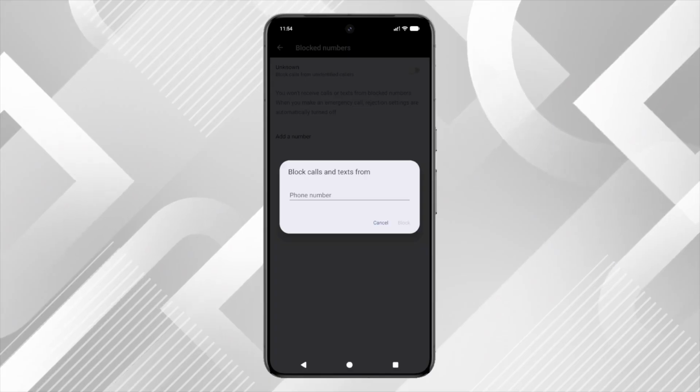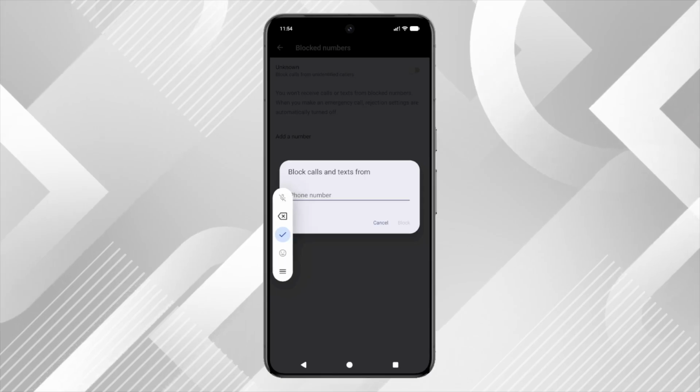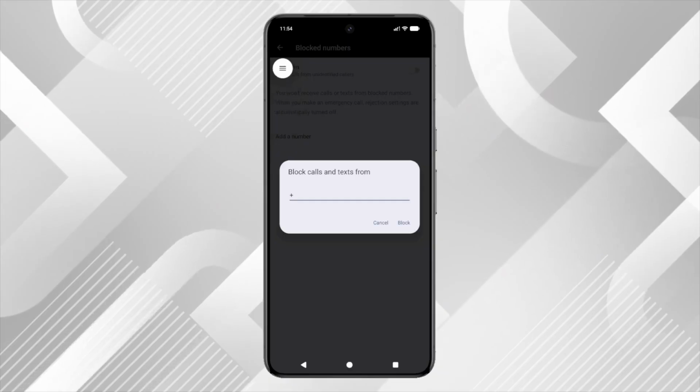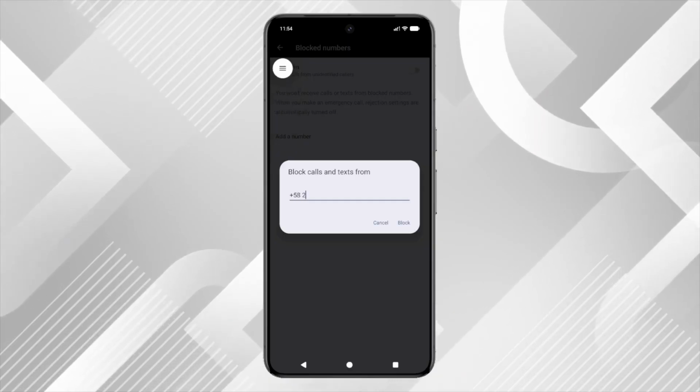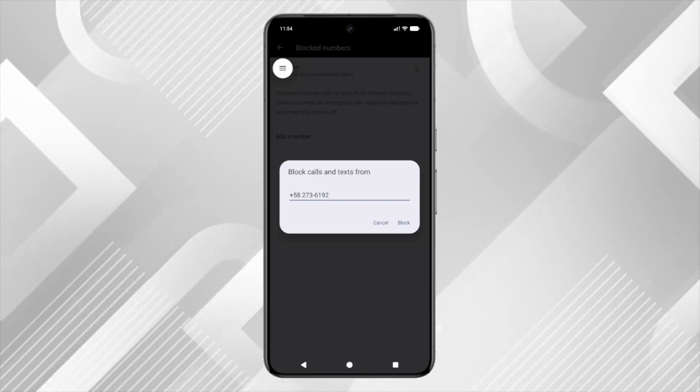Once you tap Add a number, a field will appear on your screen where you can input the phone number you want to block. Go ahead and carefully type in the complete phone number, making sure to include the area code and any other necessary digits. Double check that you've entered the correct number to avoid accidentally blocking the wrong person.